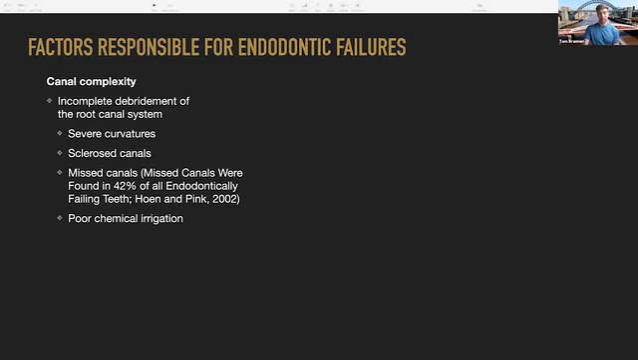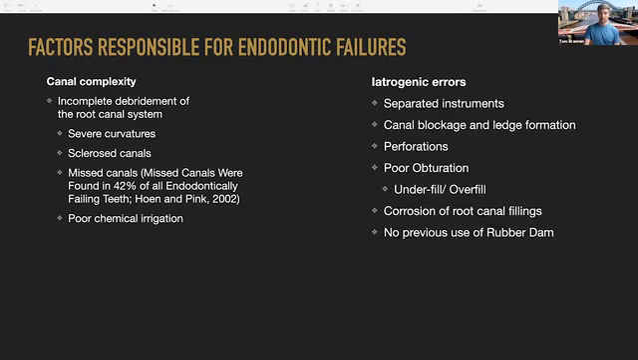Or again, with the canal complexity, has it just led to poor chemical irrigation in those areas? Have they just not been able to shape it in a sufficient way to get enough irrigant down into that space? So that's kind of the canal side of it. Has that prevented the first person doing it really well? And therefore, can I improve on that to try and improve the situation? So as well as notifying it, it's like, well, can we do anything about it?